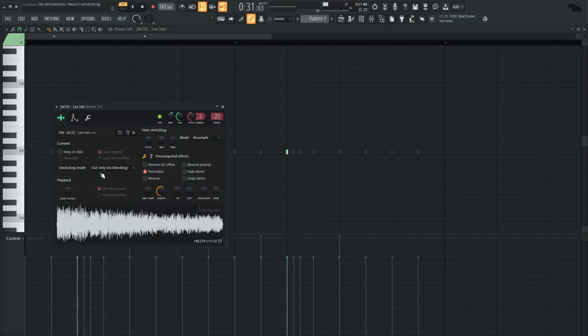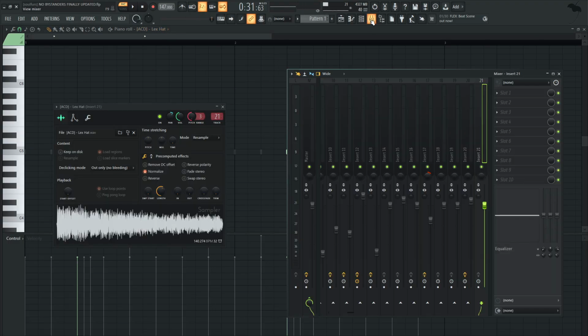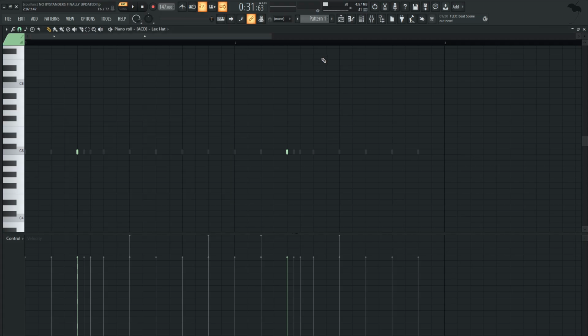And then for the open hat, we have this little Lex hat that Aiden also used. It's also pitched down by 3 semitones, and it's panned a little bit to the right, so it's playing right in the center.